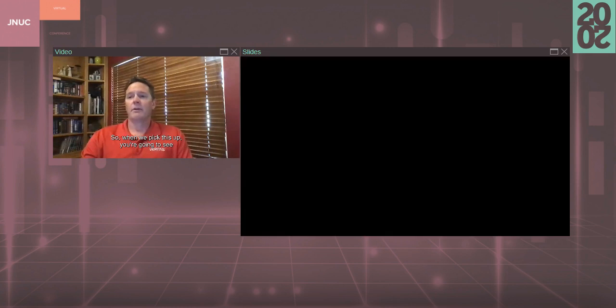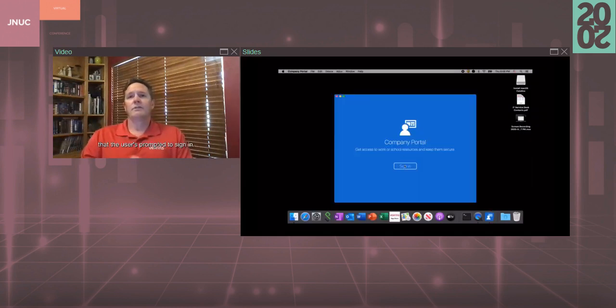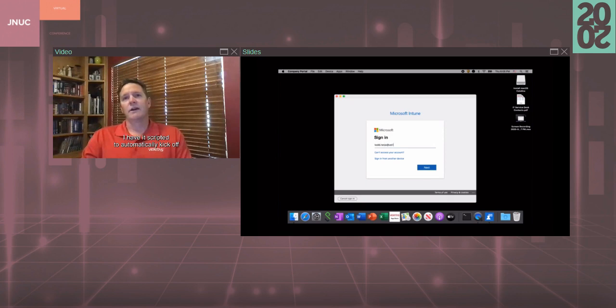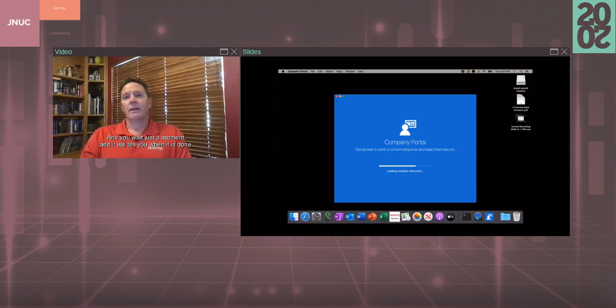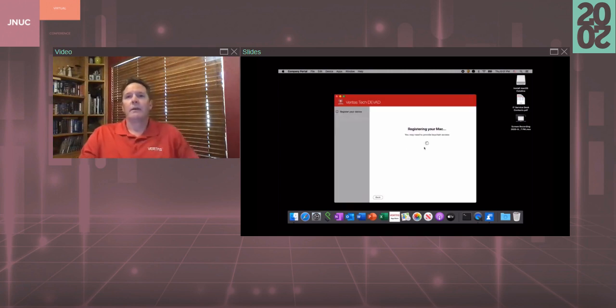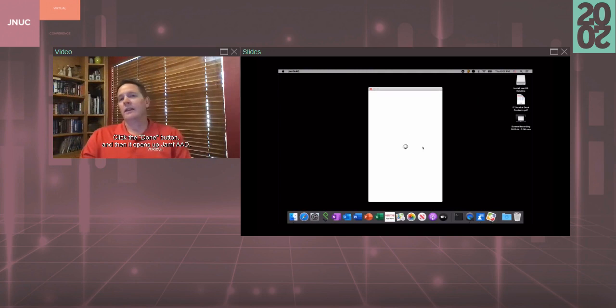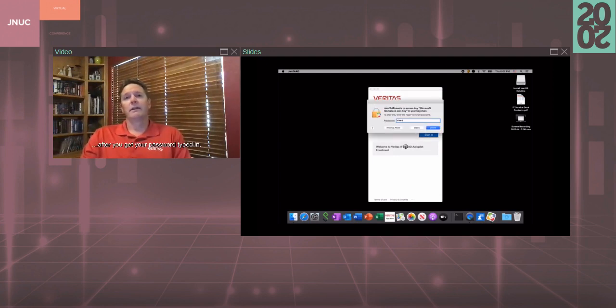So when we pick this up, you're going to see that the user is prompted to sign in. I have it scripted to automatically kick off the company portal process. You get signed in to the company portal, and you wait just a moment, and it will tell you when it is done. Click the done button, and then it opens up Jamf AAD. So this is where you provide the password for Jamf AAD, and this will ask for access to the Microsoft Organization Access keychain after you get your password typed in.